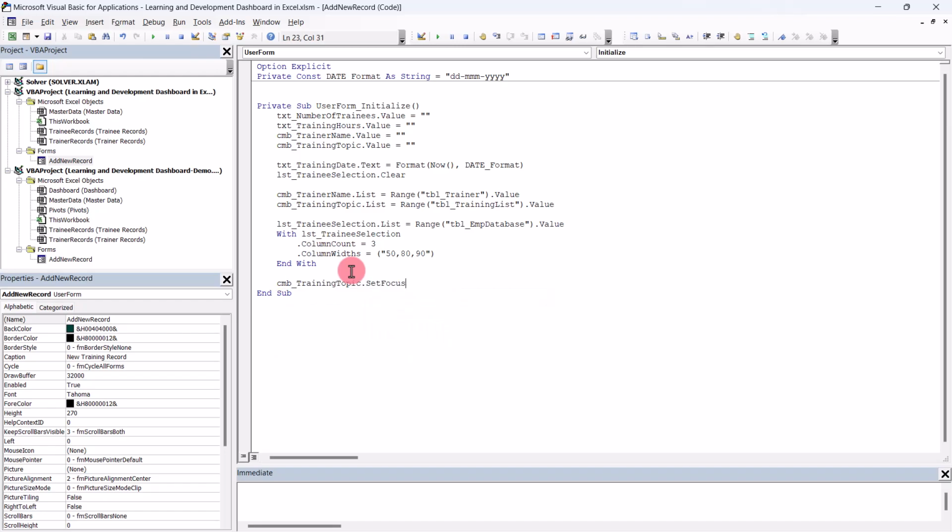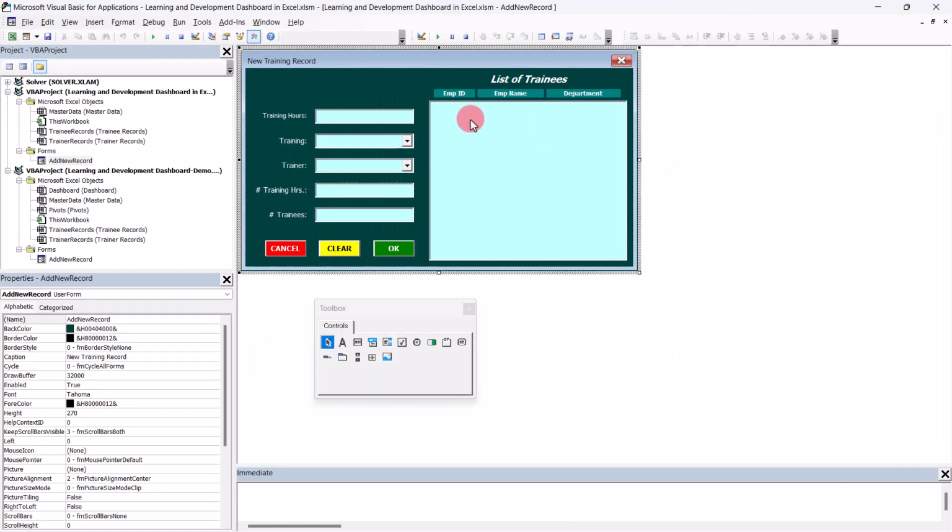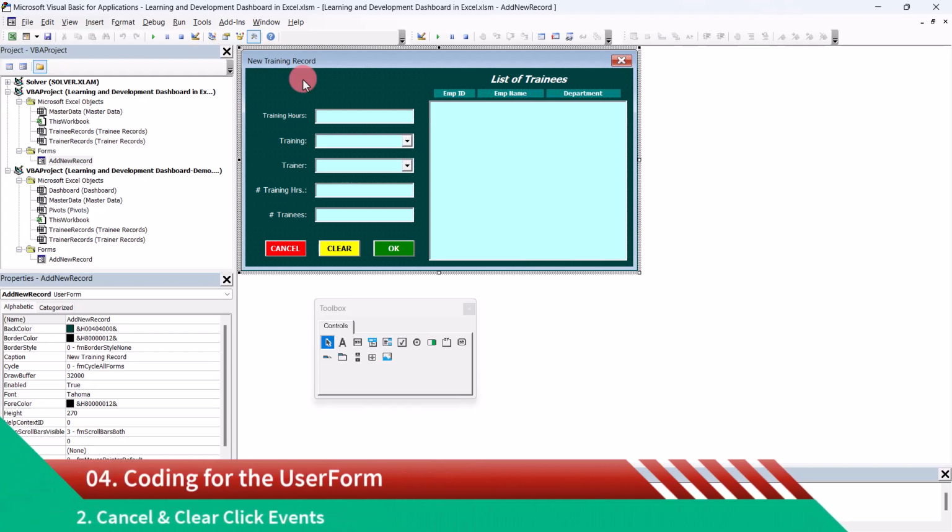That's it. The user form initialization is now optimized, making it user-friendly and intuitive. Give it a run and see how smoothly it operates. Moving forward, we need to define the actions that take place when you click those command buttons: Cancel, Clear, and OK. Let's begin with the Cancel button.